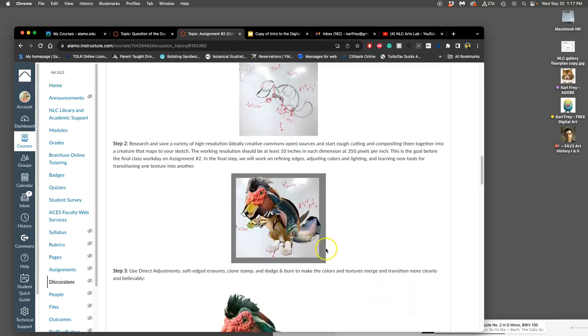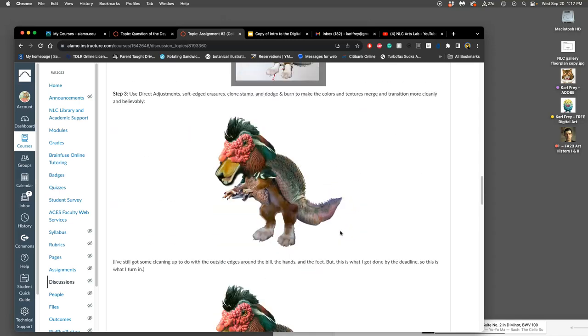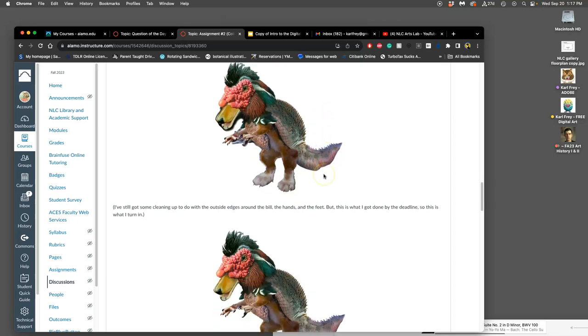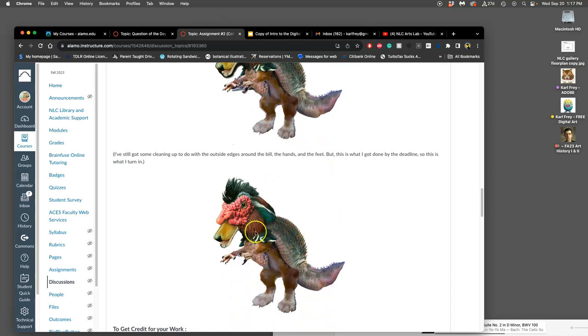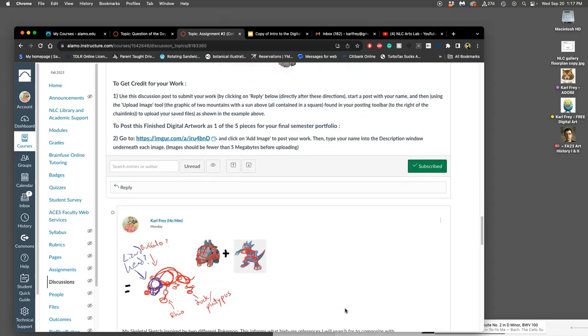So today we're going to collect that reference and then map it onto our sketch, kind of doing rough cutouts, so that then we can use some new tools that build on what we did for the landscape to color correct them, seam them all together, and then use things like clone stamp and dodging and burning to have even lighting and textures all throughout our creature. We want our creature to be head to toe so that we can put it into any environment.